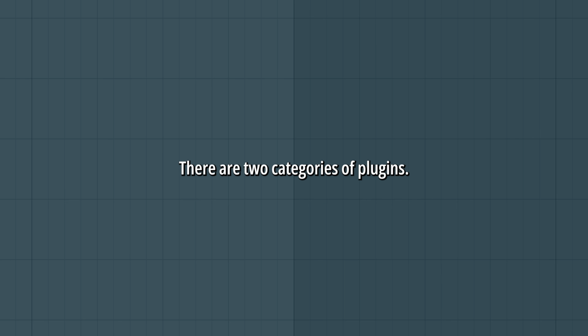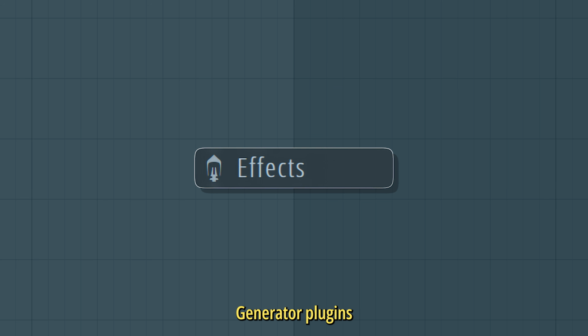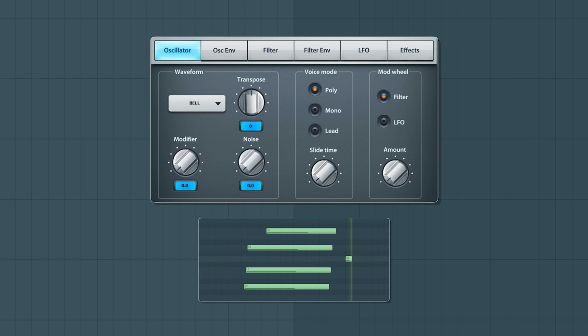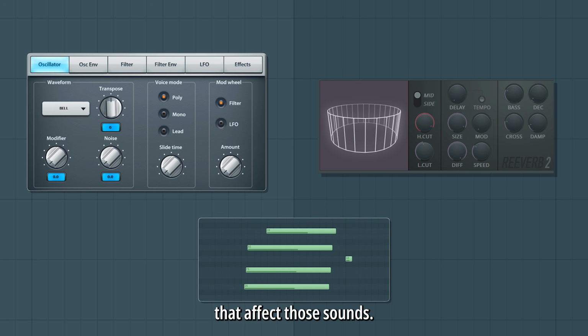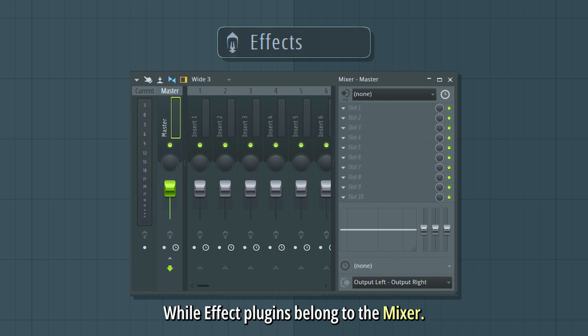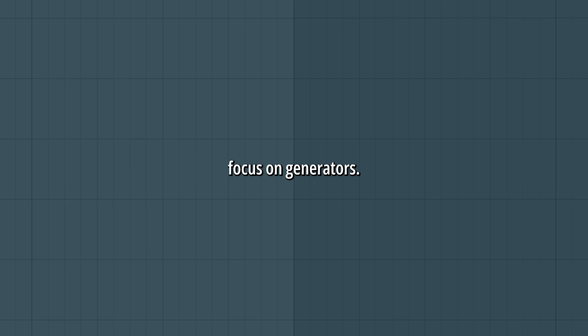In FL Studio, there are two categories of plugins: generators and effects. Generator plugins generate sound. And then we have effect plugins that affect those sounds. An added generator plugin can be found in the channel rack, while effect plugins belong to the mixer. Today we're gonna focus on generators.